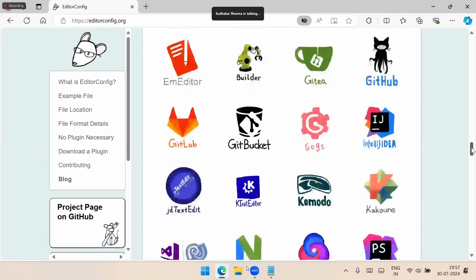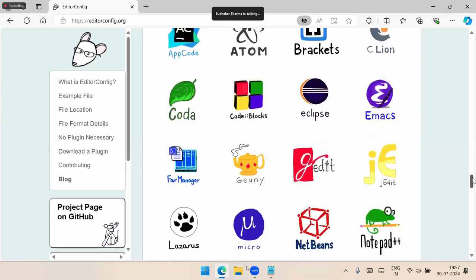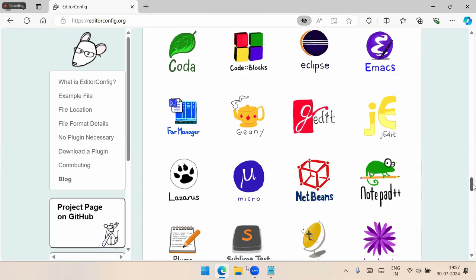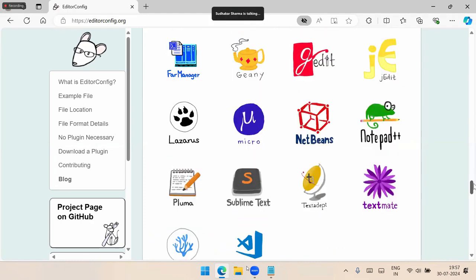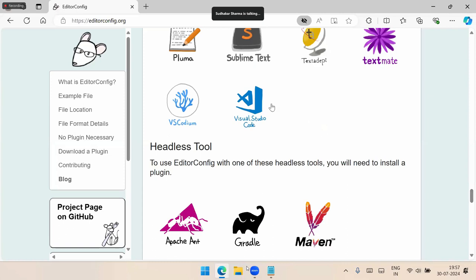Hundreds of editors will be there, different types of editors. These are all different types of editors we have. You can use any of these editors, but the best editor that we currently use is this Visual Studio Code.